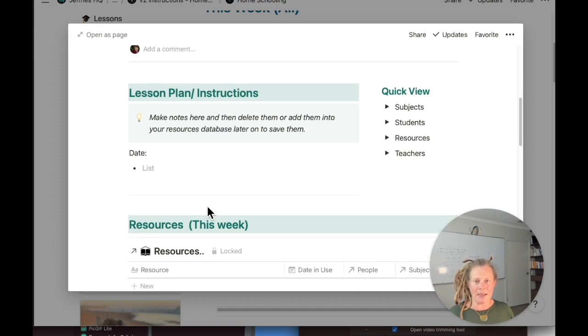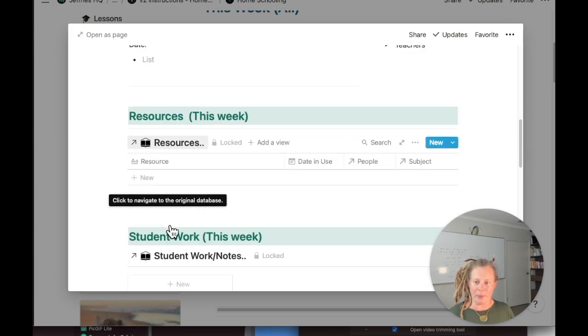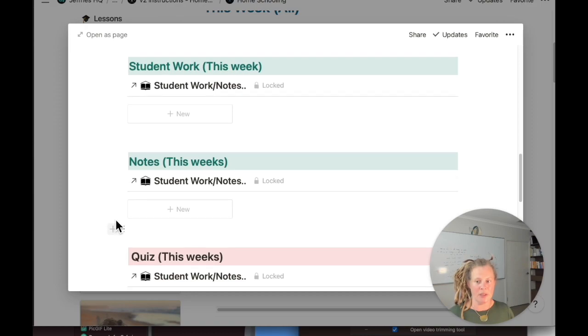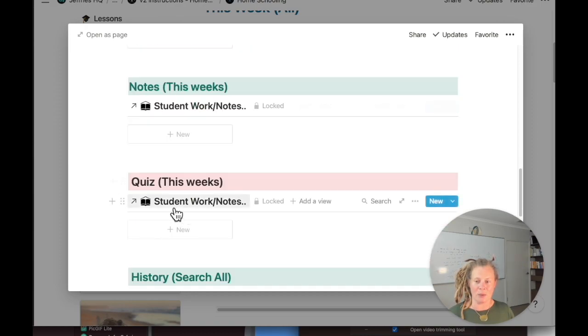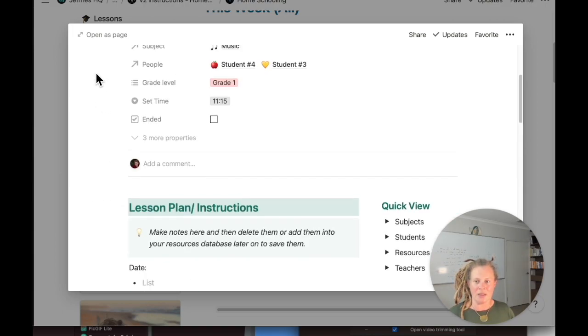So the student can come into their own timetable and look at any instructions that you've given them, any resources that you've personally uploaded. And the students can put their work in here, or you can add work in you want them to do. There's a notes section and a quiz section as well, and then a few other areas where they can just search for different things that they need. So they have all the information in one spot.